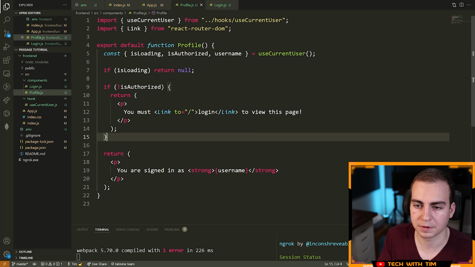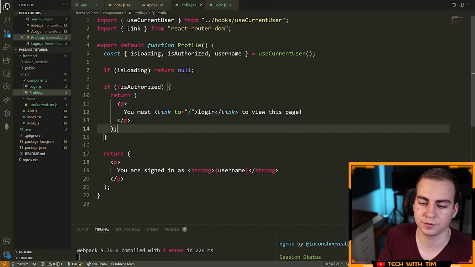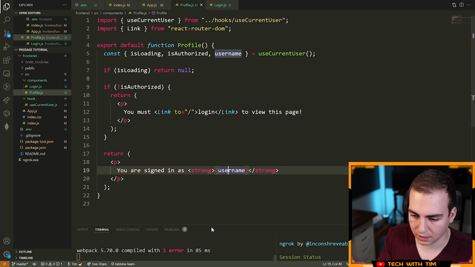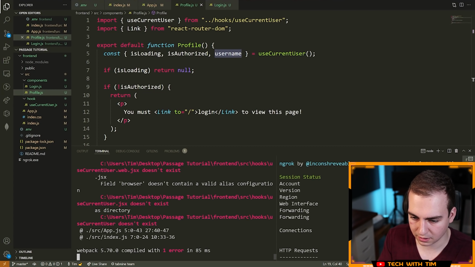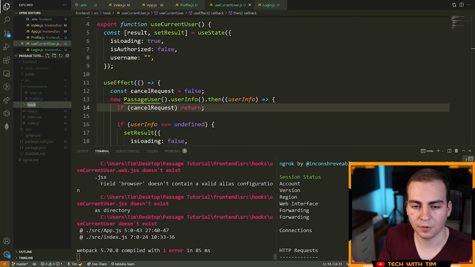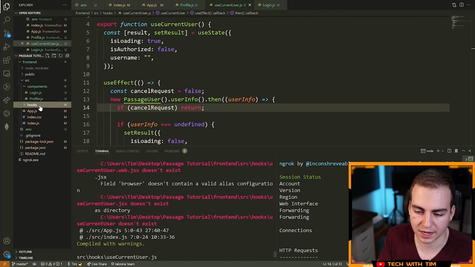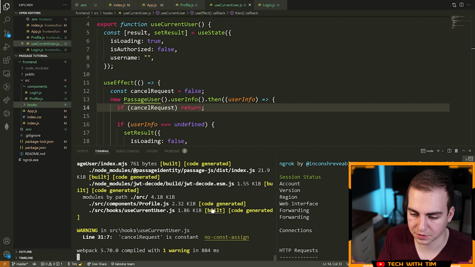So hopefully what will happen now is if we go to the profile page and we are not signed in, it will show us, hey, you must sign in, you are unauthorized. But if we are signed in, then it will just show us whatever our username is. So let's test this out now. Compiled with one error. What is the error? It says hooks/useCurrentUser does not exist. All right, the issue is that I called this hook instead of hooks. So let's rename that directory. And now I think we should be good and awesome.